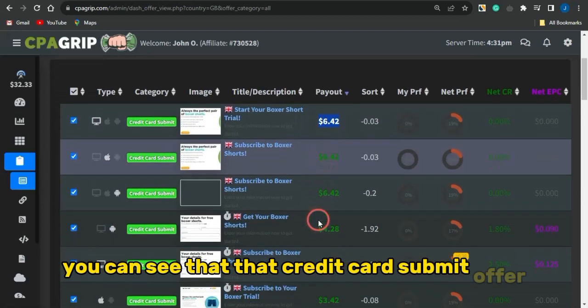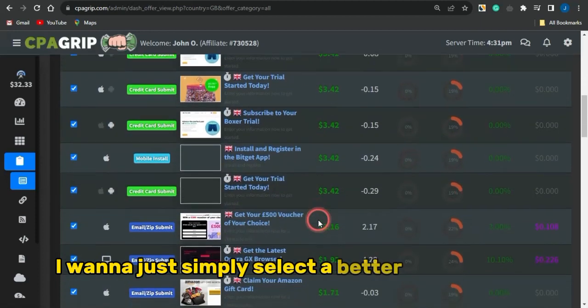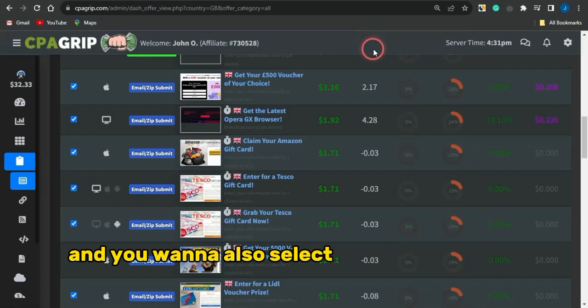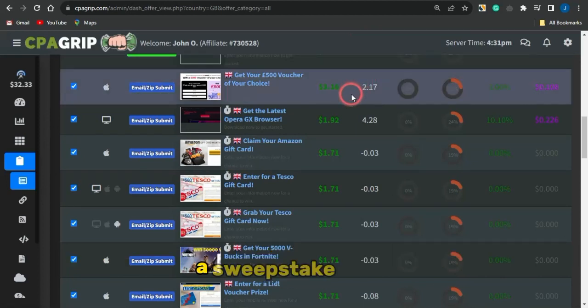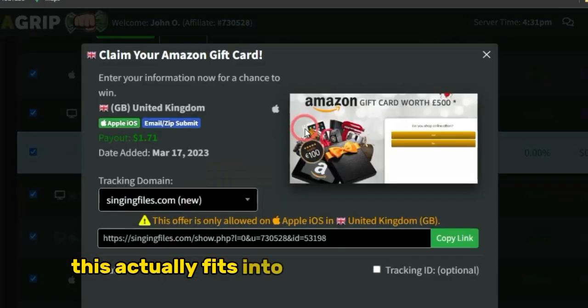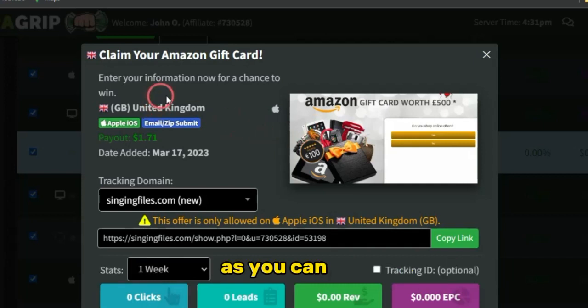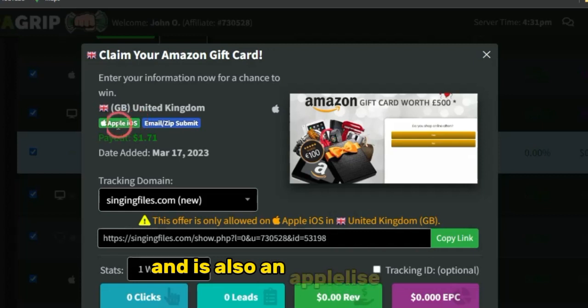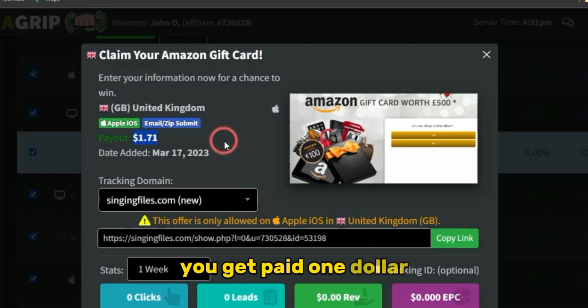and you can see that they're credit card submit offers. I want to simply select a better kind of offer, maybe a zip submit offer, and you also want to select something that is kind of a sweepstake offer. This fits into my category right now. As you can see, it's a giveaway offer for an Amazon gift card, and it's also an Apple iOS offer and an email and zip submit offer, and the payout for this offer is $1.71. For every successful lead which you get, you get paid $1.71.